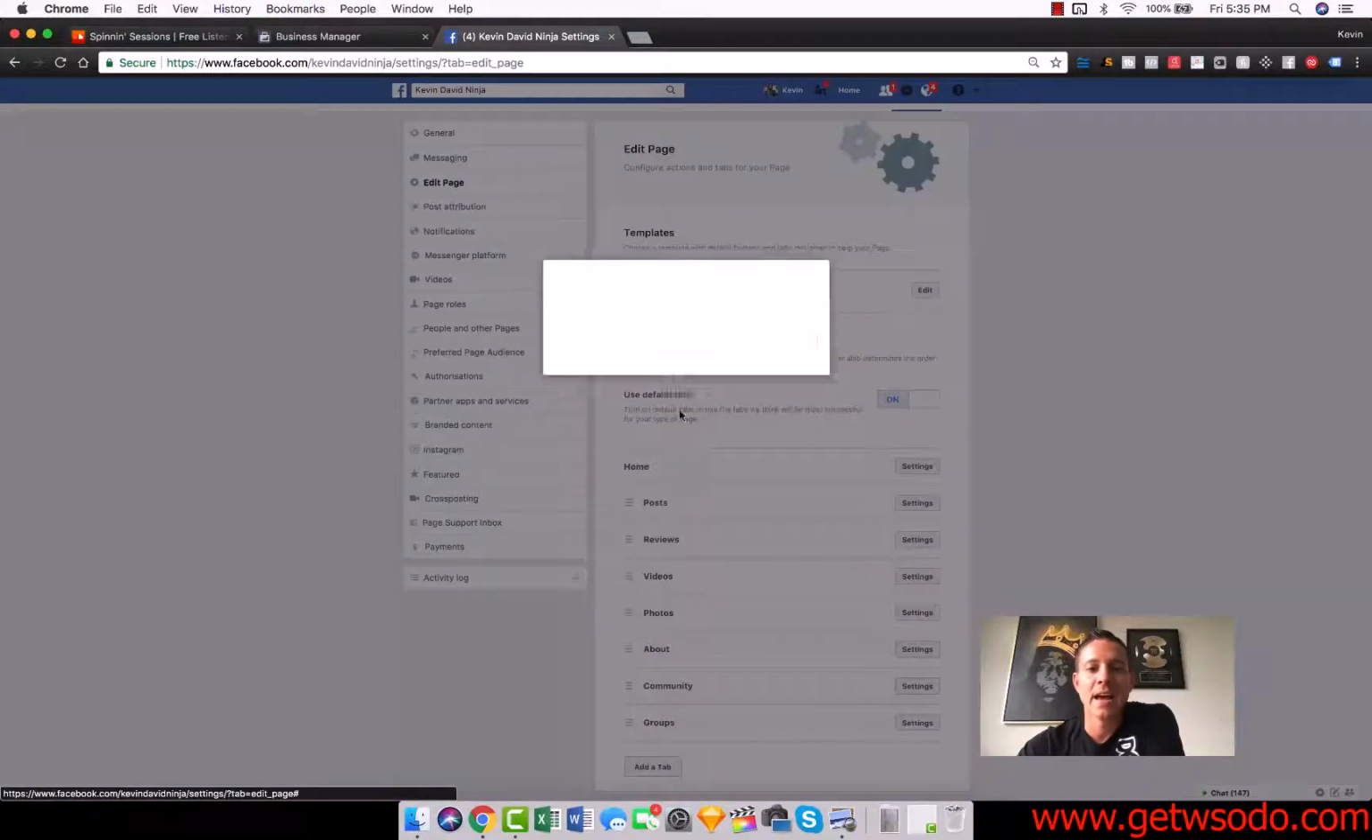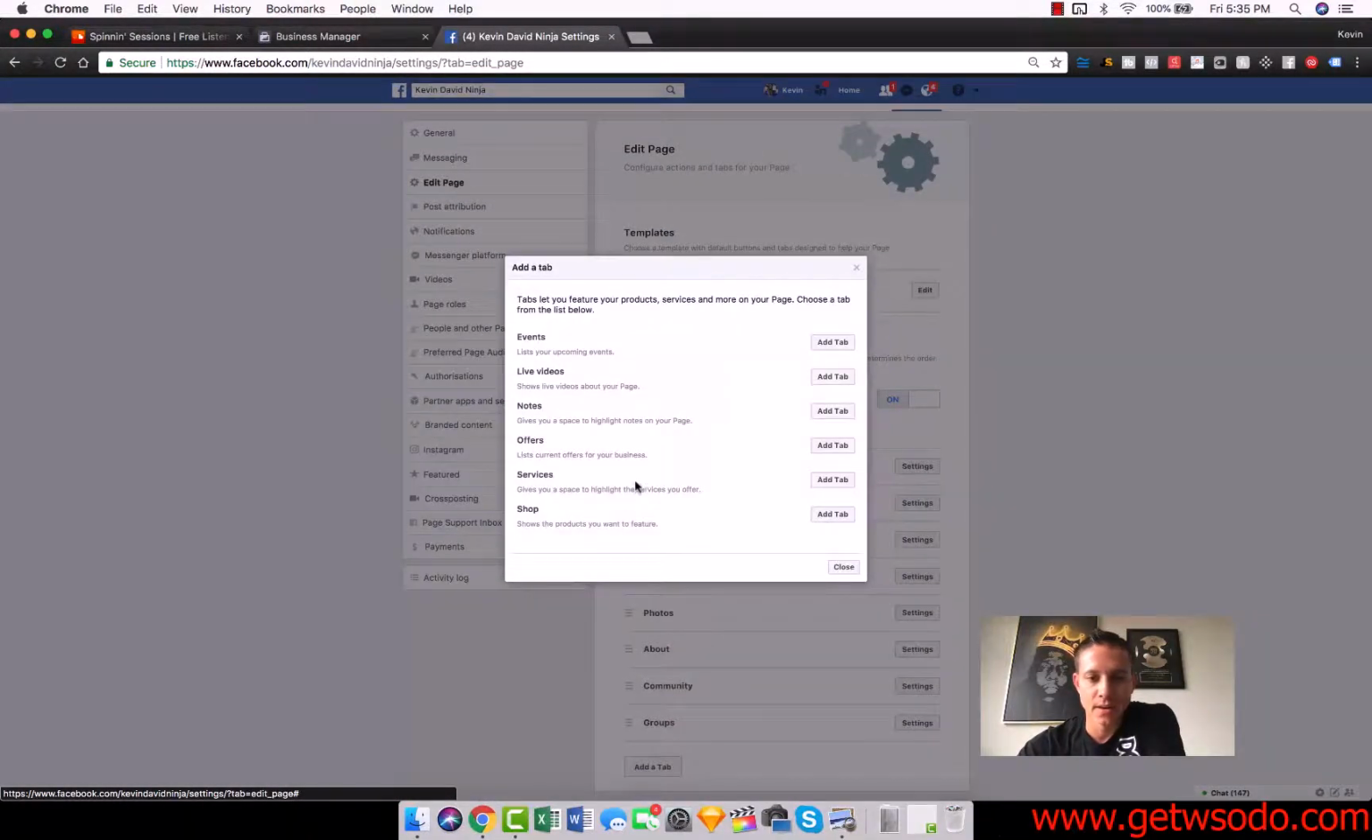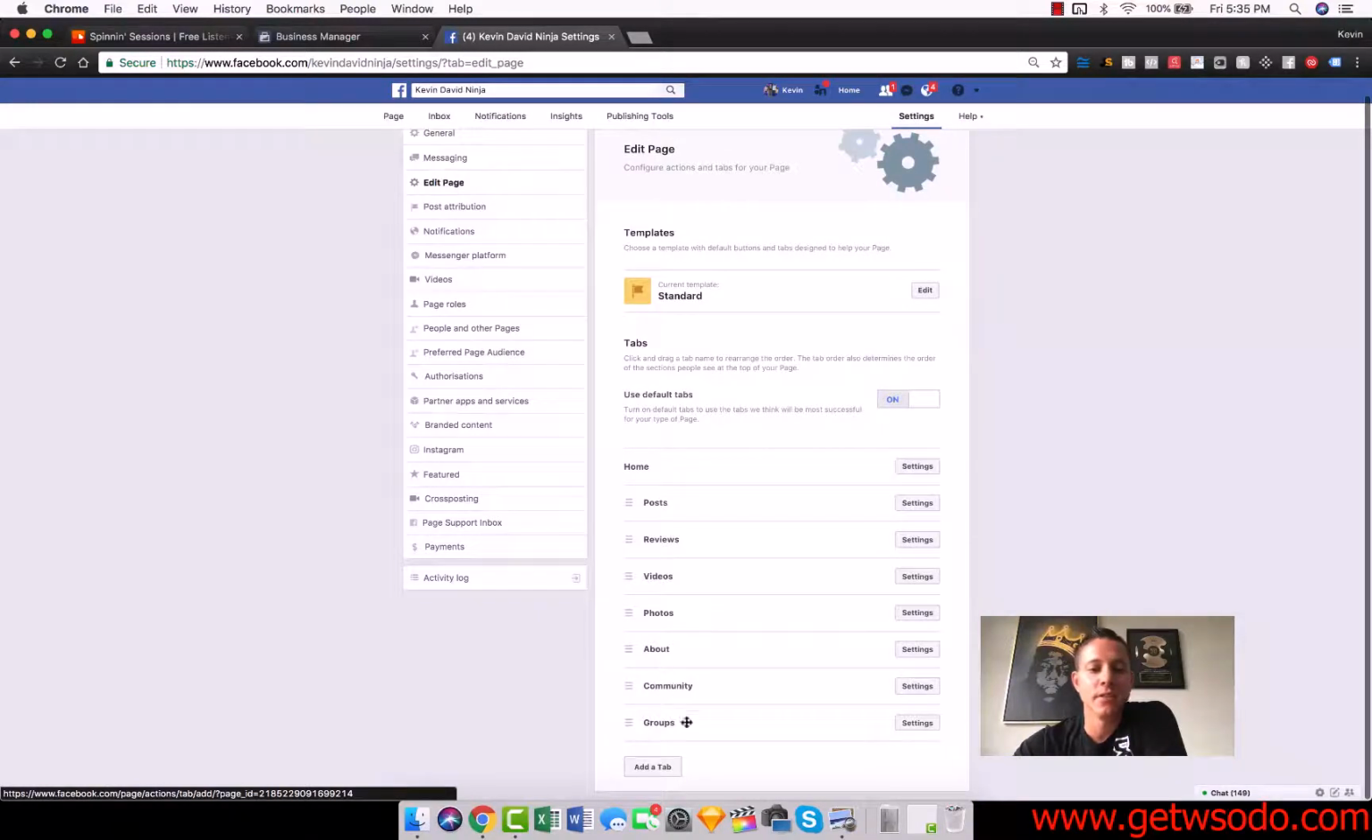If we want to add a tab, we can with things like offers, services, shops. If you have live videos that you do a lot, depending on what your actual business is, you can add these other tabs, but generally I like to leave these kind of how they are.